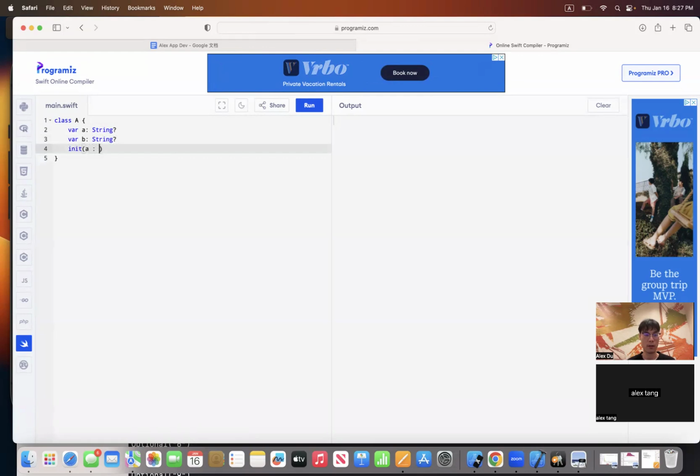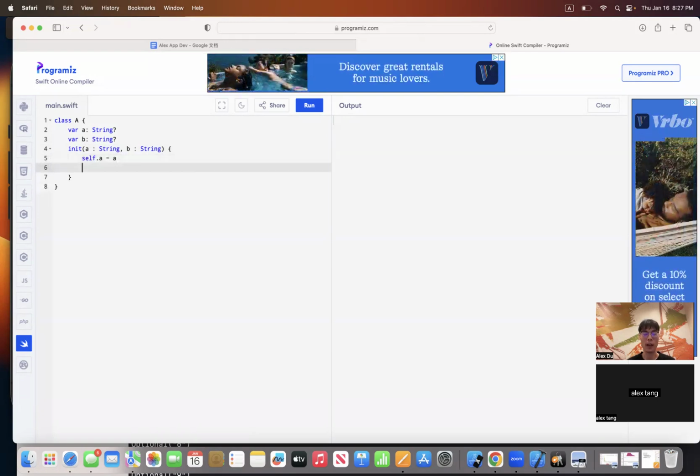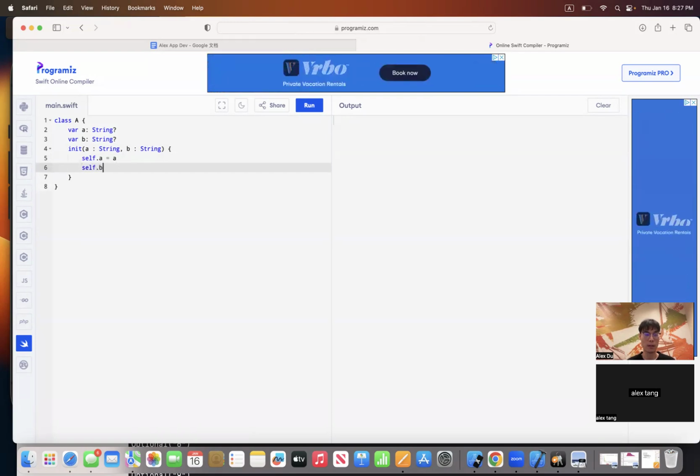But this is too boring, right? So you have to do it separately, right? String, okay, and then self.a = a, right? And in Swift, it's optional, that is a semicolon, right? You can put a semicolon or you don't have to. And then you run the code and it is successful, right? And then you make a copy here. So like this is the object of A.